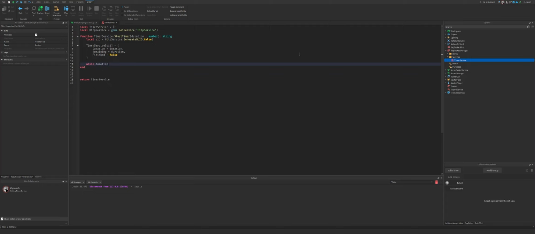So while timer service UID dot remaining is greater than or equal to 0, and timer service UID dot finished. Actually, to save some time I was going to make a variable for timer service UID, but I'm not going to do that. We'll actually say and not, because it's a boolean. Then, oh sorry, not then. Sorry, brain's not working today.